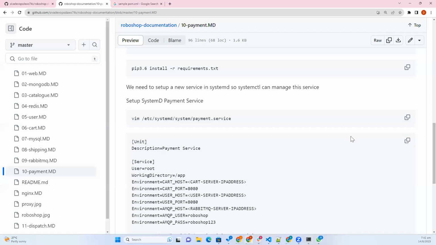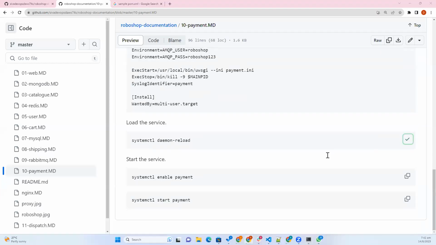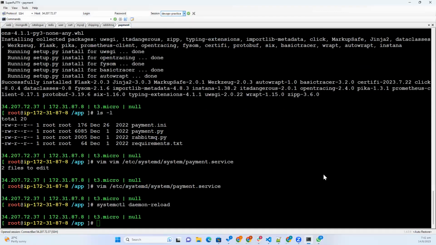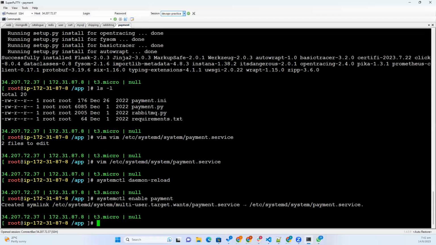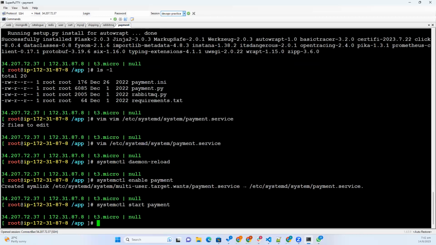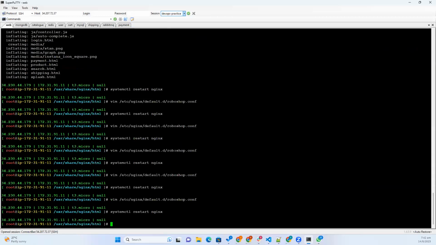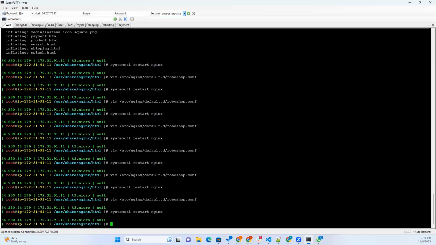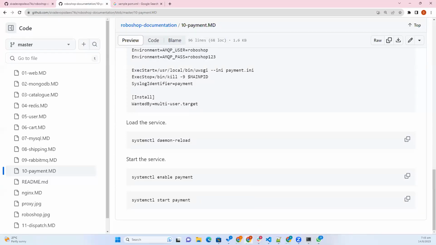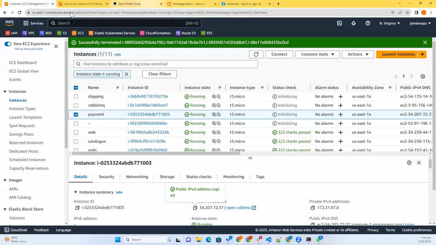Now let us go for system daemon reload. And then enable and start. Okay. So this is done. Now you need to configure inside web. Restart. Okay, now let us try to access our application.